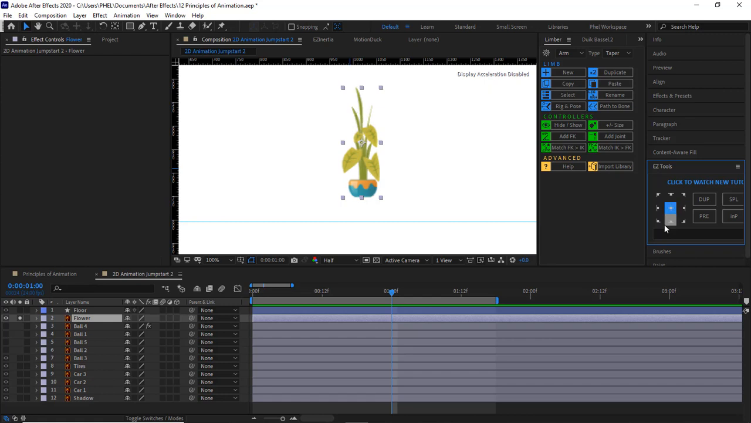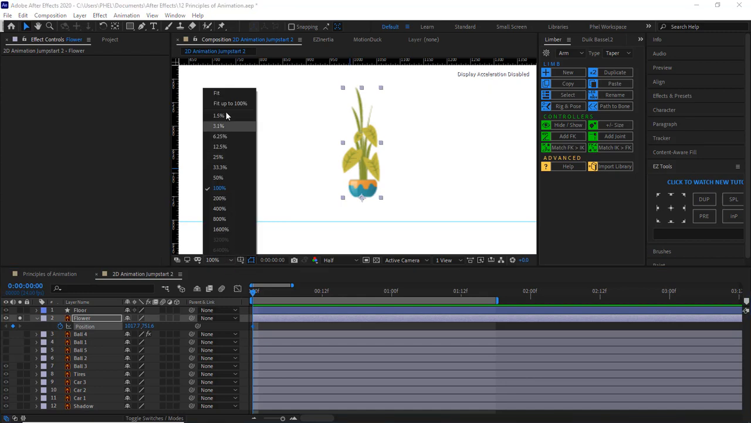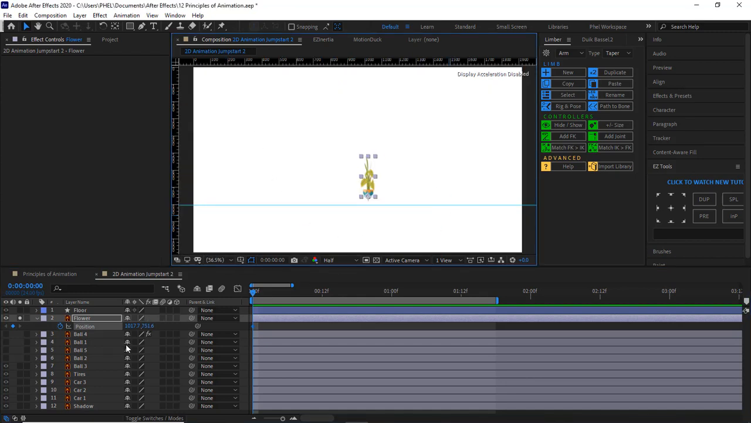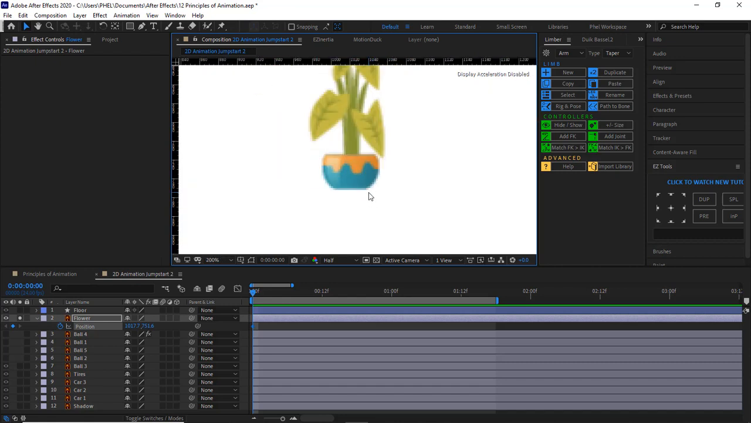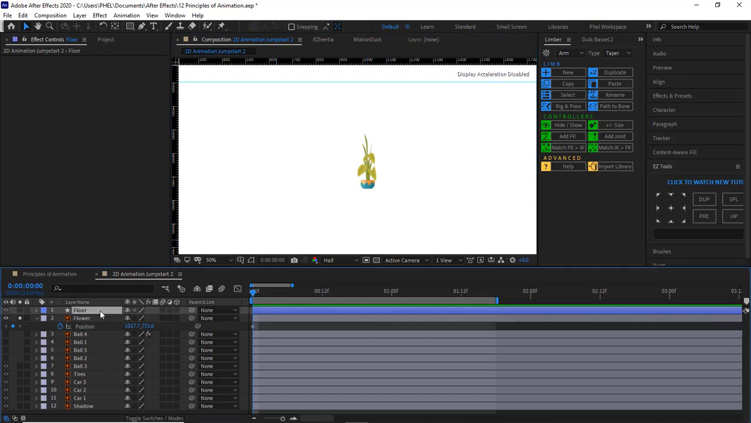Now with this EZ tool, we can set our anchor points to the center, down, left, right, or anywhere. So what we do now is set our anchor point to center. No, let's put it at the bottom. So we go to our flower, we click on our position, set a keyframe there. Now we are talking about anticipation. How do you apply the principle of anticipation in your motion graphics or animation job? So let's adjust the screen. Okay, good.